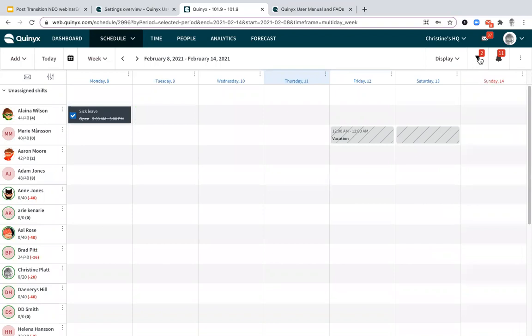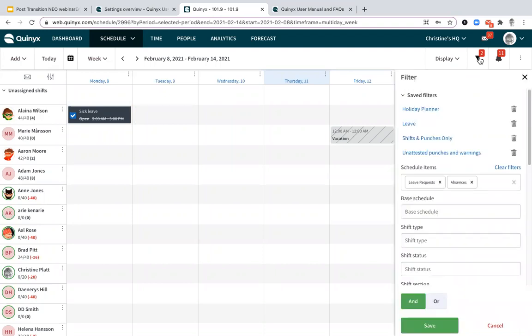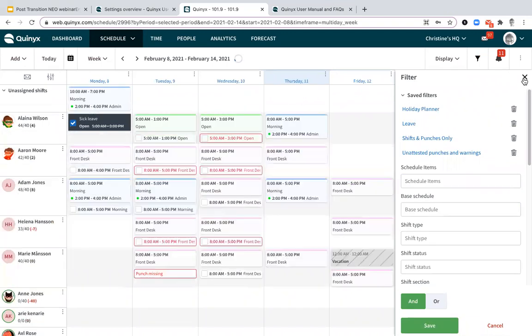However, everybody has to create their own filters at this point. In the future, we're looking into maybe having global suggested filters, but at the moment, everyone has to create their own. And again, I can save them, but when I want to go back to the full view, I just clear my filter and I'm taken back to the full view.